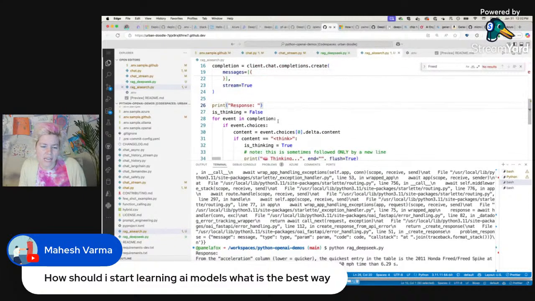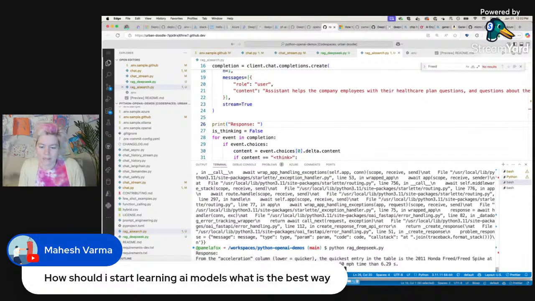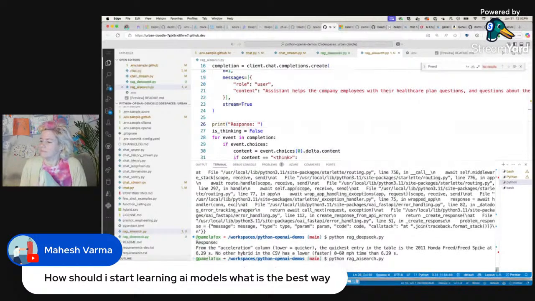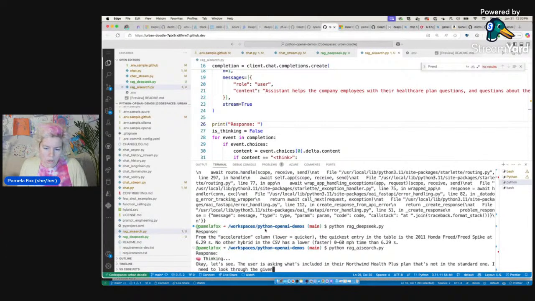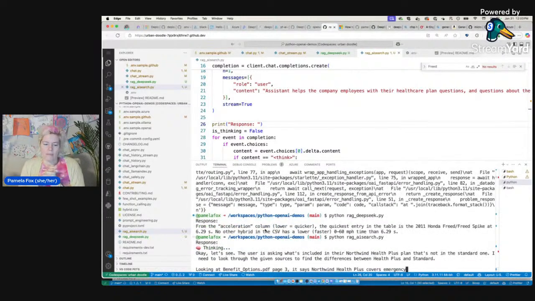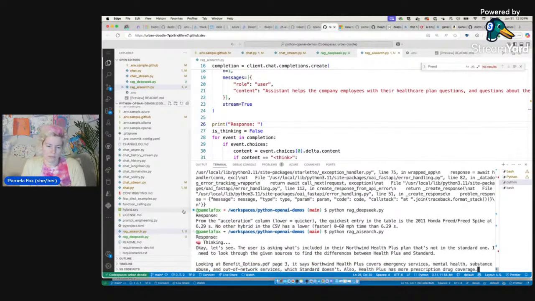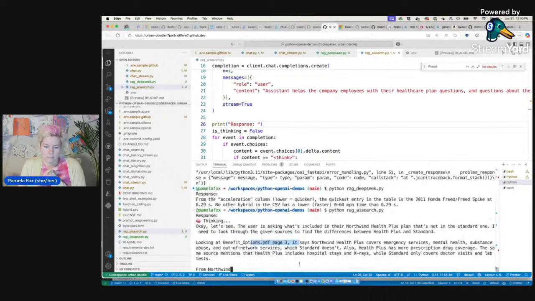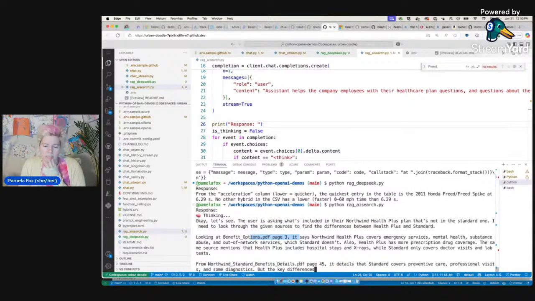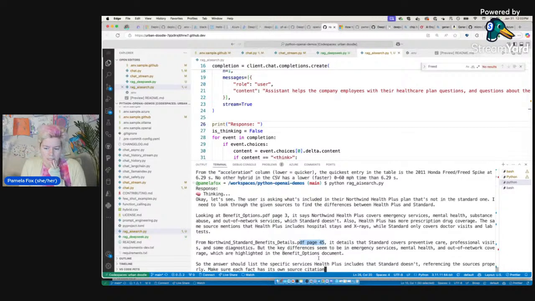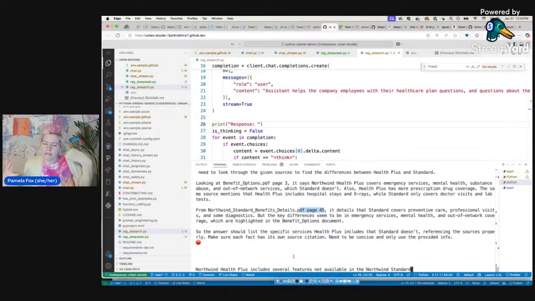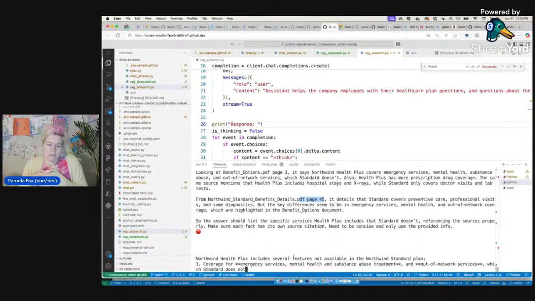All right, so now let's try doing this sort of RAG. There we go. Okay, it's going to start thinking about this. It needs to look through the different sources. So it's looking at benefit options, page 3, and it's able to distinguish between our sources. Then it looks at the next source and sees what's in standard. So once again, it's O of n, the thinking time is going to scale based on the number of sources that we send it.